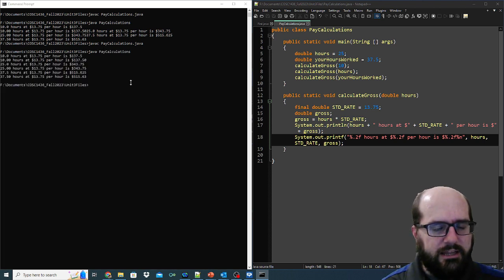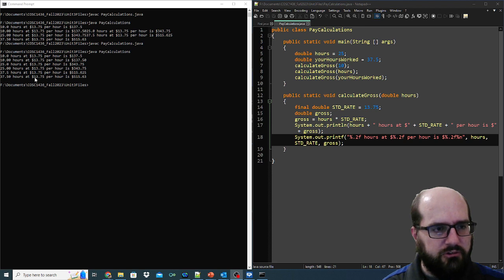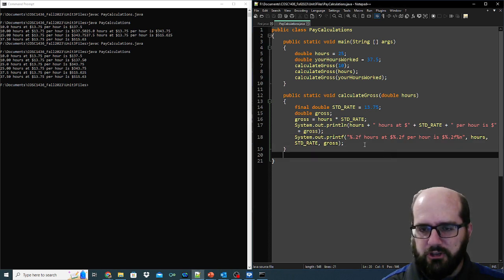Now what I like about the printf function is that it rounds, because I told it to put it in 2 decimal places with the 0.2, and it rounds the value. So now you can say 37.5 hours at 13.75 per hour is $515.63. And it allows you to fit it in without all the plus signs, which sometimes get confusing.